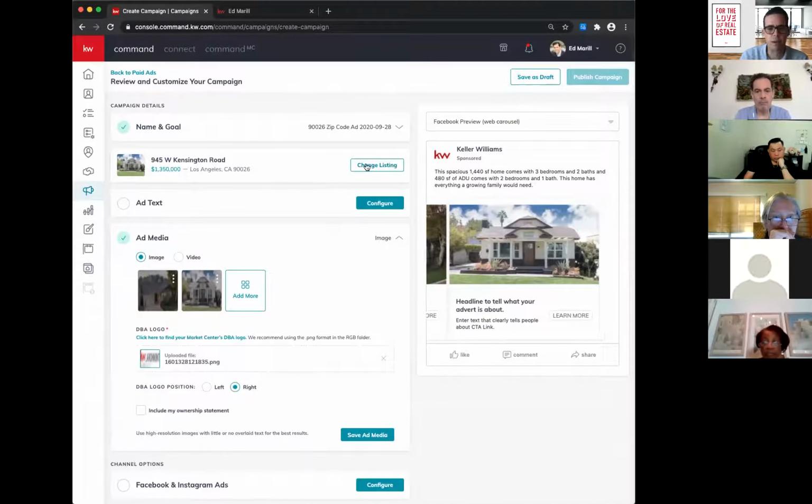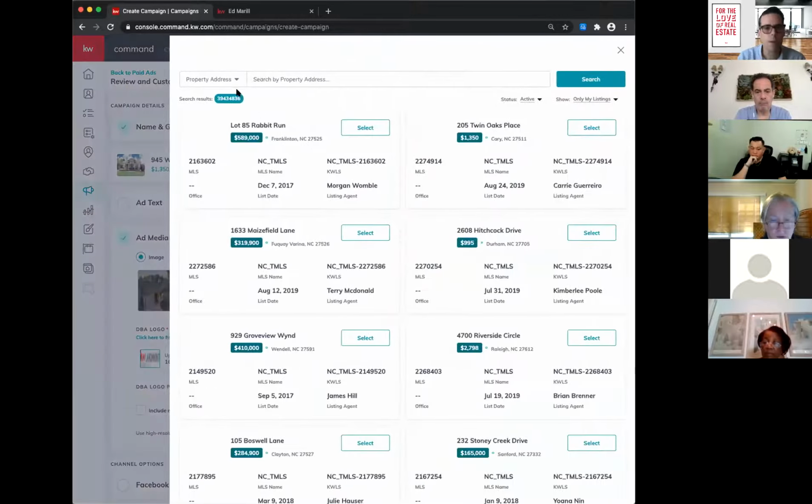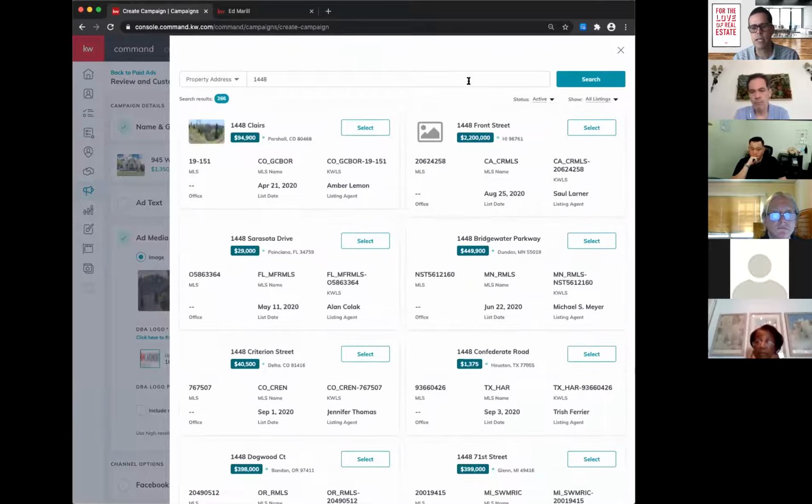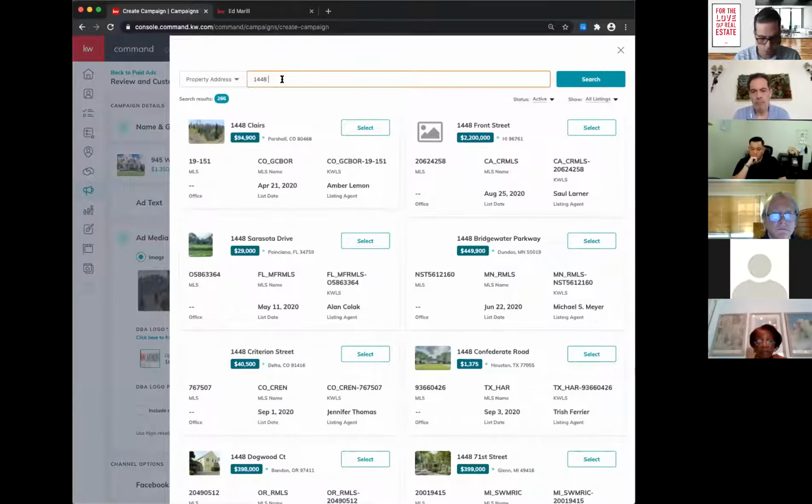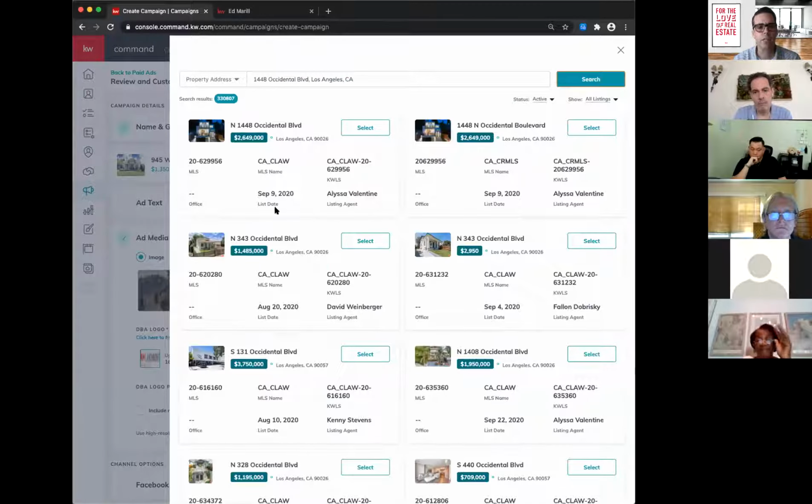Now I've got to go find that third photo. So I leave those there and go back up here to change listing. See, I almost forgot to do it again. I've got to change this to all listings, not just my listings. 1448 Occidental Boulevard, Los Angeles, California. Let's see, did we find that? Yes, we did. So I'm going to select that.